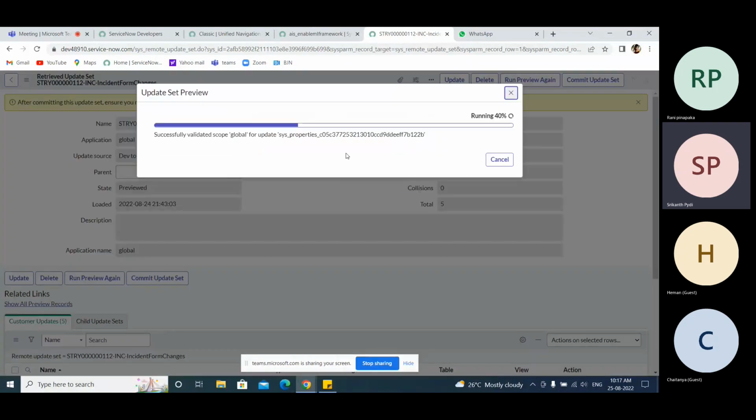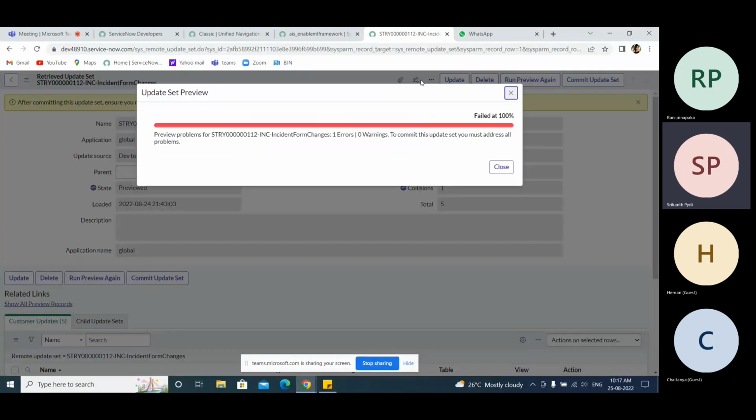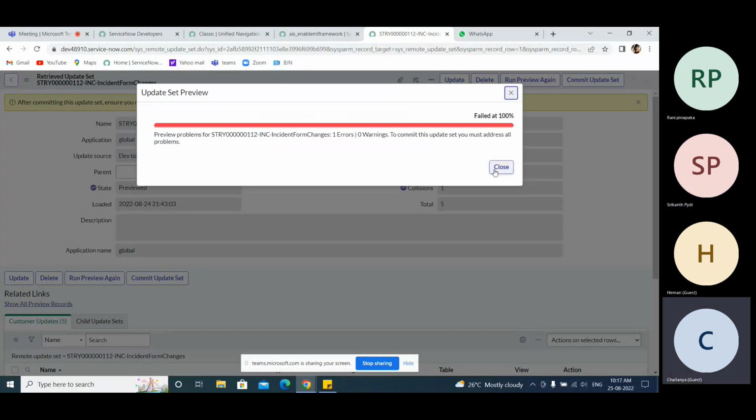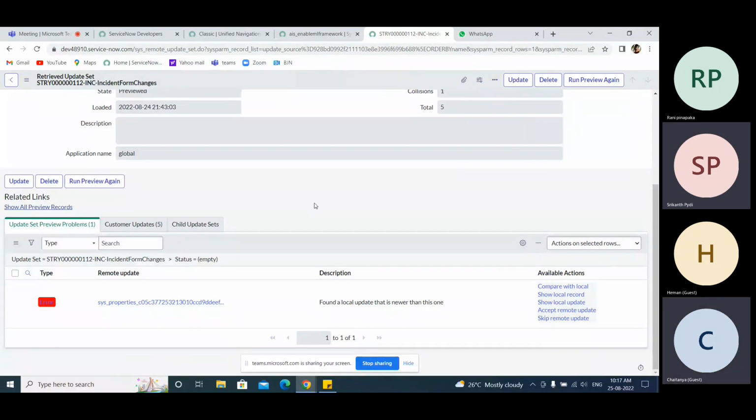If you run the preview, the system will verify the changes against the target system. Close it. Now you see the red mark. Earlier it was green. Then scroll down. Now there is an error saying that it found a local update set newer than this one. Now, as an administrator, you need to decide, should I allow the remote update set or ignore my remote update set, or do some level of comparison, then take an action.